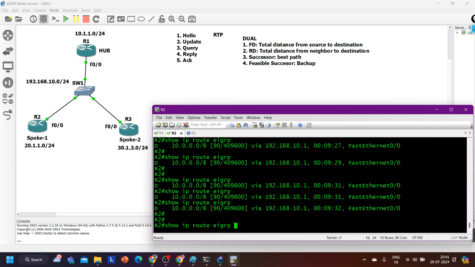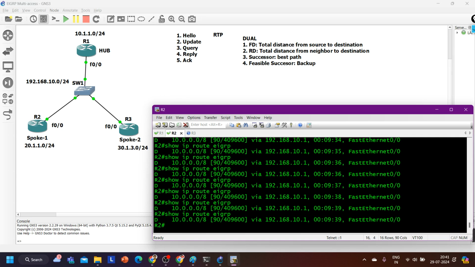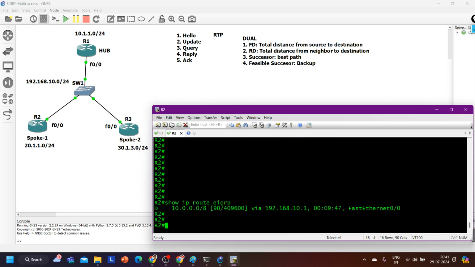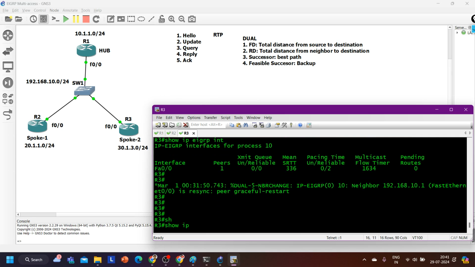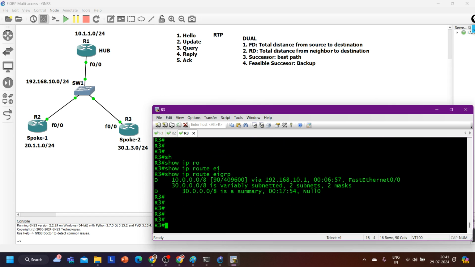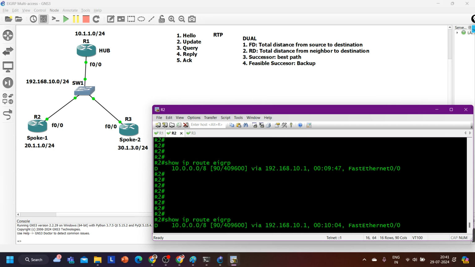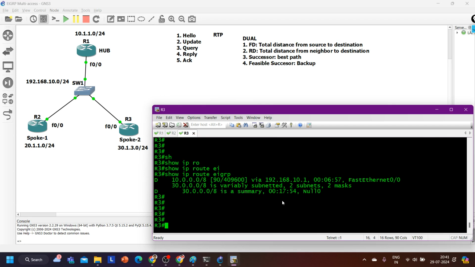Still we don't have the route. What happened? Now why don't I have a route here? Show ip route eigrp. Why don't I have the 30 network? On router number 3 I have 10 as well as 30, but I don't have 20, and on router number 2 I have only 10. But for 30, here you can see the exit interface is Null0.